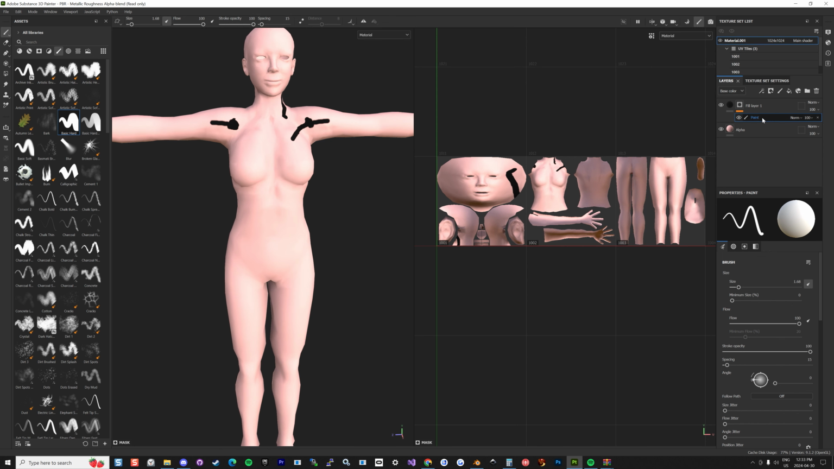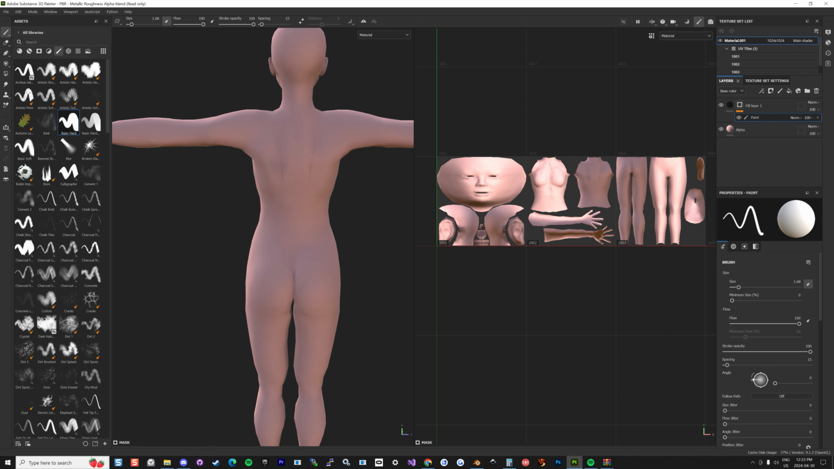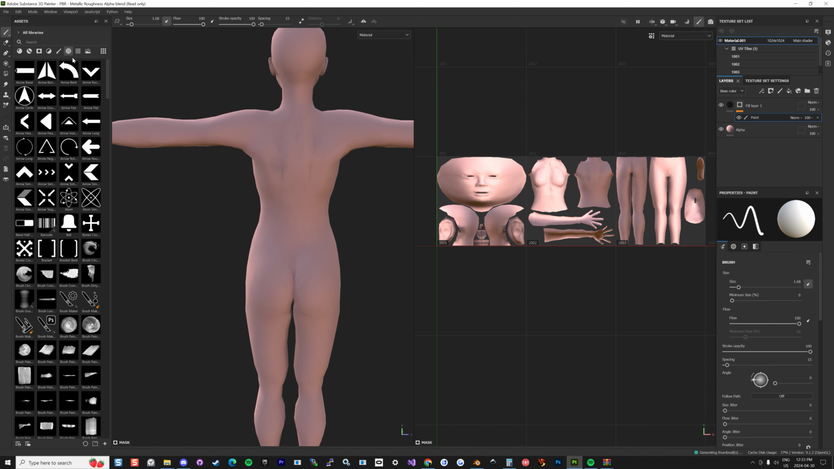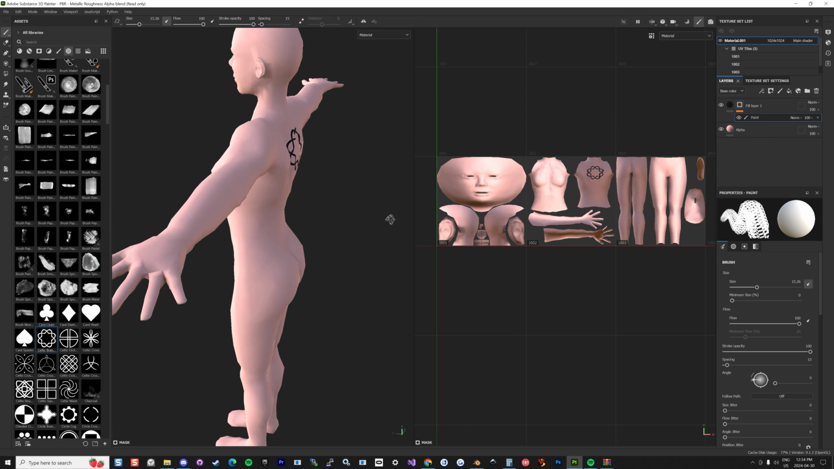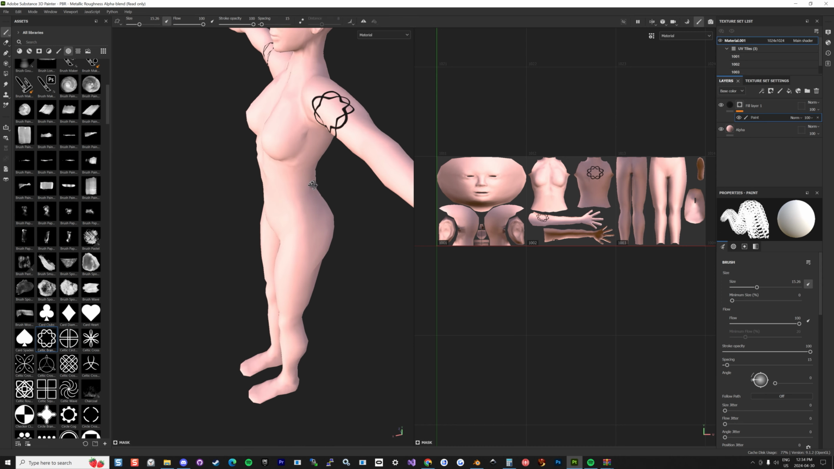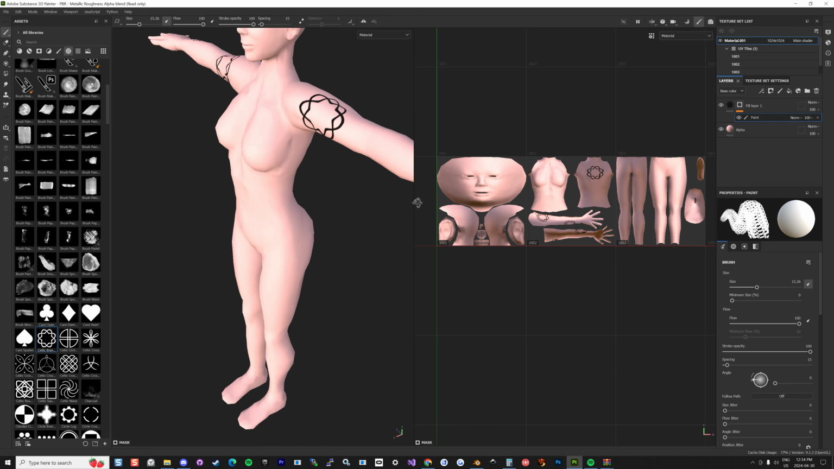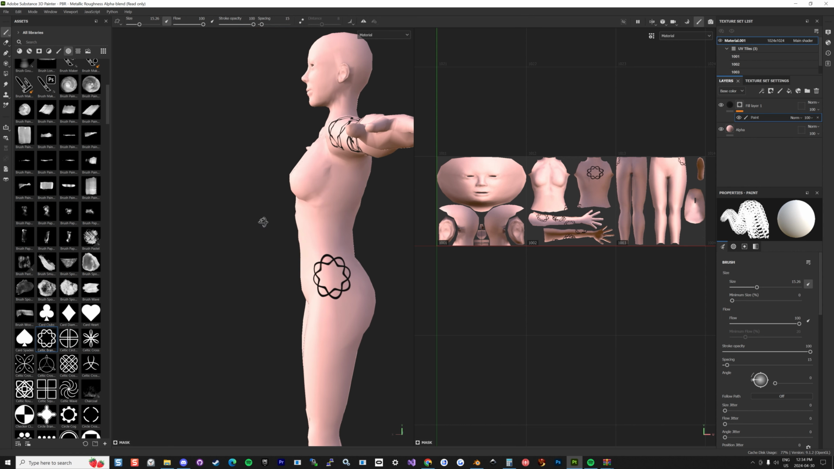Let me show you another thing which is really nice to have. So let's use some alpha. If you go there and click on alpha, you can pick up any kind of model like this, and you can stamp it onto your model. So you're going to start having tattoos and things like that around the edge and the arms. So this is really easy to do.